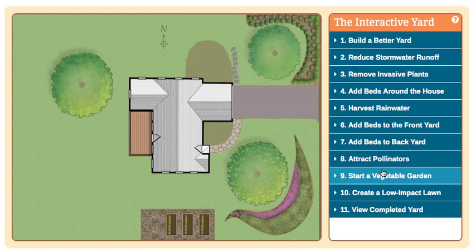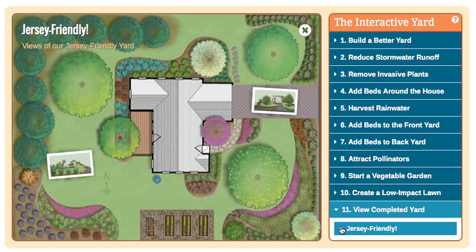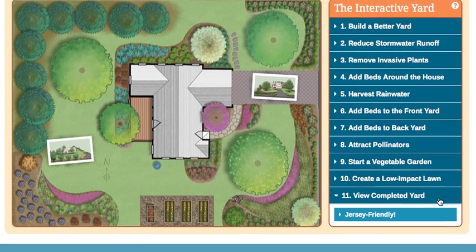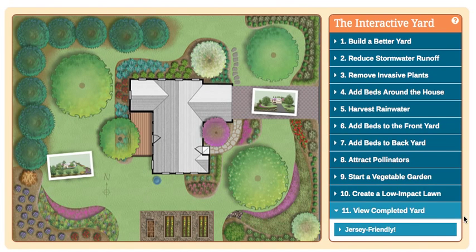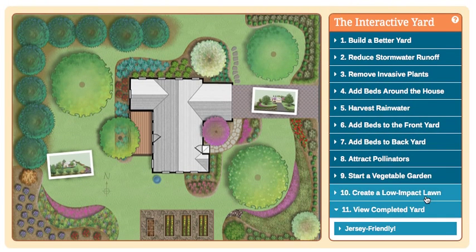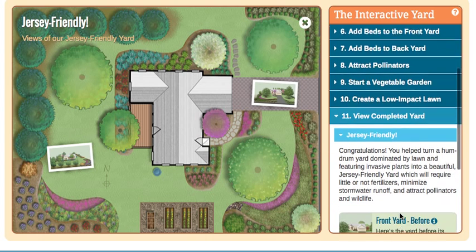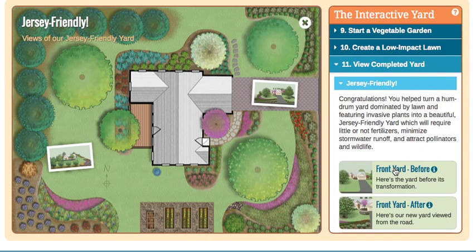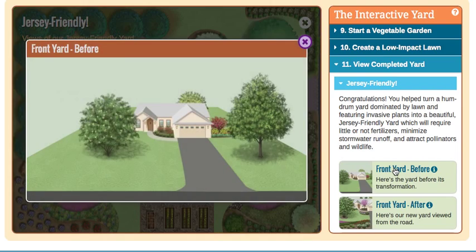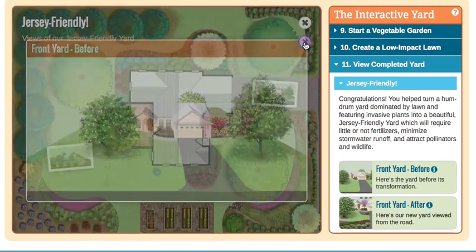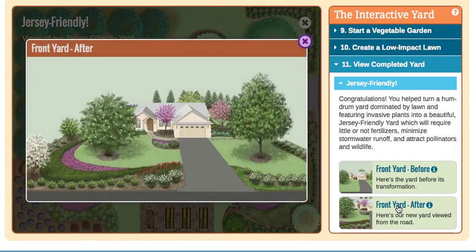Now in this case of the tutorial here, or the interactive yard, once you get to the end, you also have a view of what the yard looked like prior to converting it to a Jersey-friendly landscape. There are before and after photos here, and I'll just click on one of those real quick. So you see the front yard before, right? Before it was planted with beds, and then the front yard after.